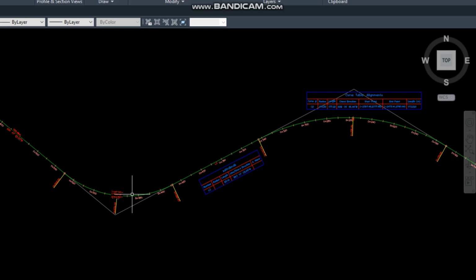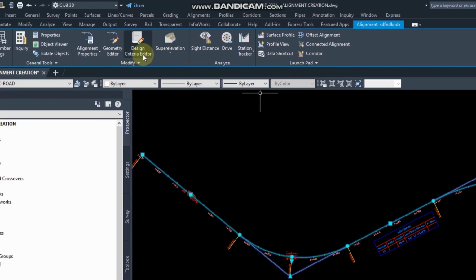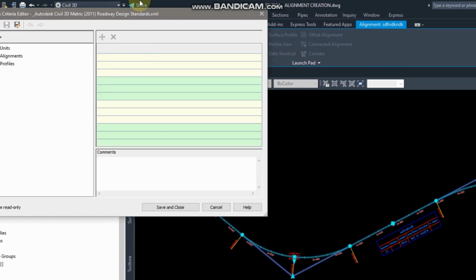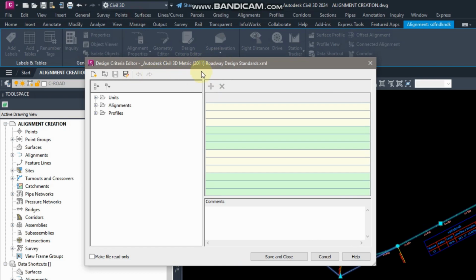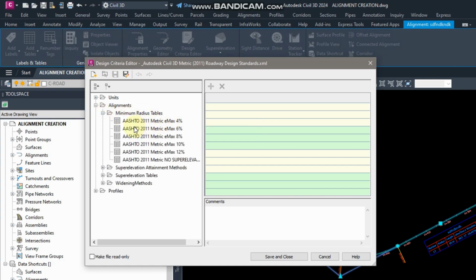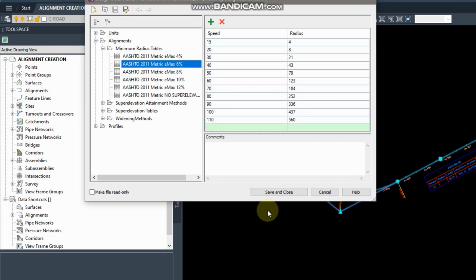For this, here if I click on the alignment and go to design criteria, from here you may know this unit in display size alignment. From alignment, this minimum radius table, if I click here, this is following AASHTO 2000, this one 4% slope. Here in Saudi we are using 6% slope for super elevation, and for super elevation 6% slope, this is the maximum speed according to the radius.